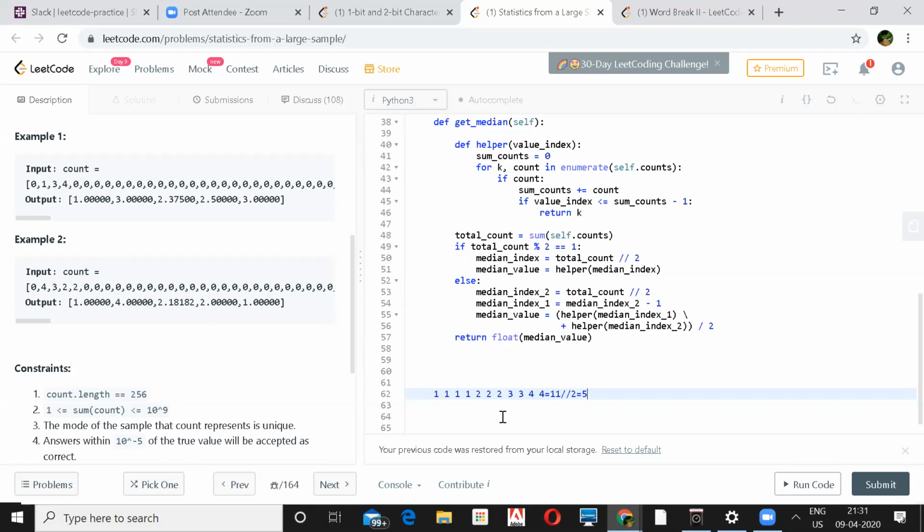And anyways, that will be the middle. If this 2 is the middle element, left to this is 5 and right to this is 5. Any confusion in this?